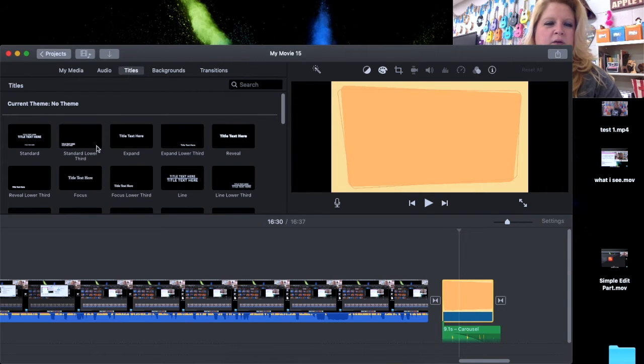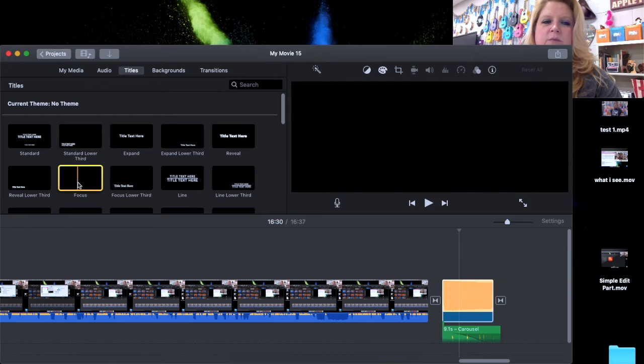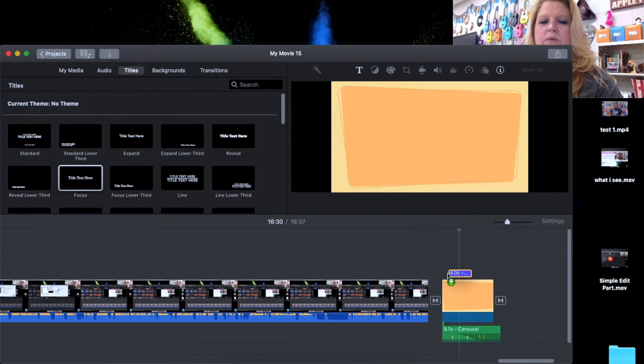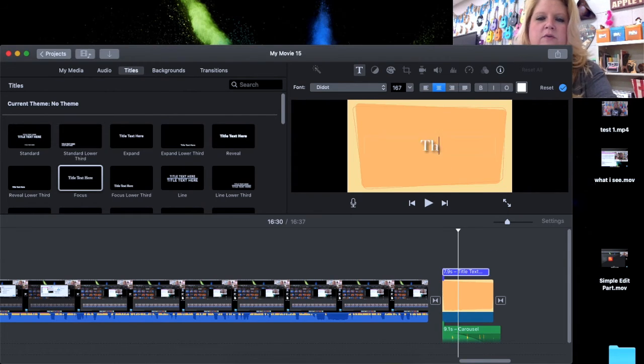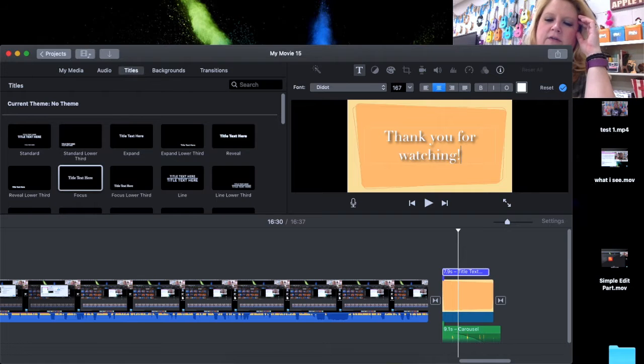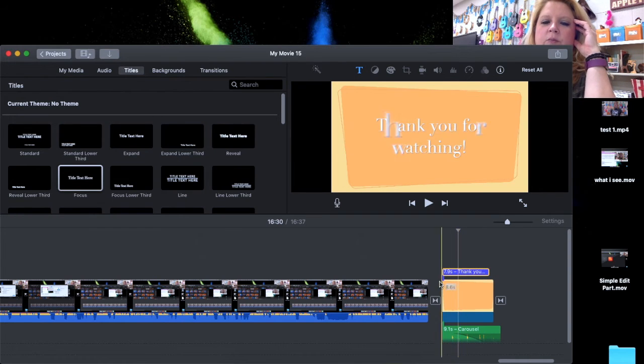I'll go ahead and use the focus title because that's what I used the first time. So might as well make it look like the other one. Make it go the length of my, you got to take it and kind of drag the back end of it out. And then click in it and type. You can type, "Thank you for watching." And there you go. You've got yourself an open and a close.